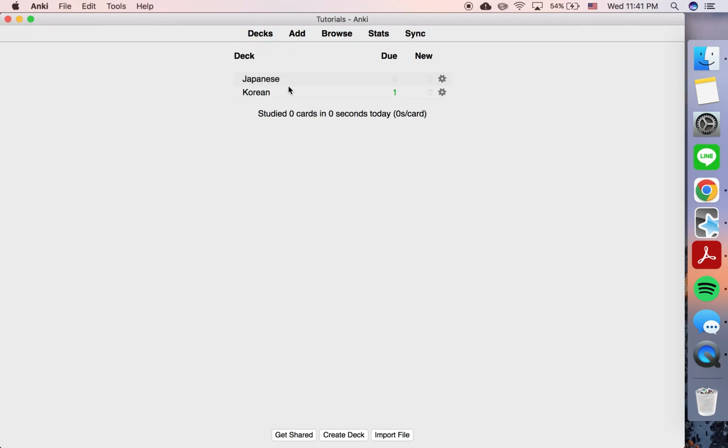And if you go back, you'll see there are no more reviews due for Japanese because they're all suspended. But all the information for the scheduling will be retained, so there'll be no issue there. But yeah, so Korean's still going, and that's how that works. So hopefully that was helpful.